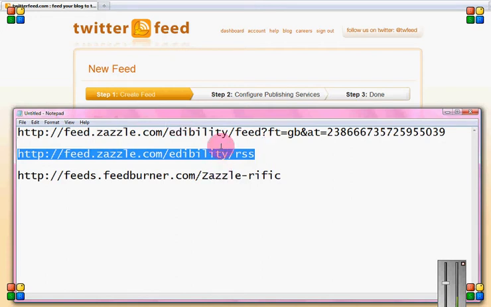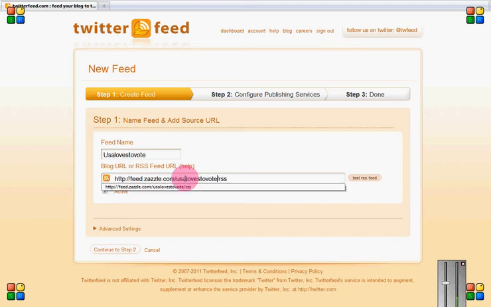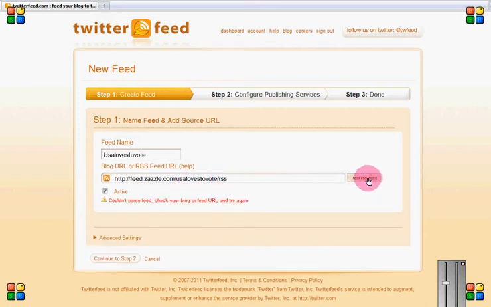As you can see, I copied these from my Edibility store. So I'm just going to copy that and paste it in here. And I just changed it to the correct shop ID. Now I'm going to go ahead and test it. And it says it couldn't parse, which means I probably put a space in front of it. You might want to check that when you paste it in there, that there's no spaces in it. And now it says it parsed okay, which means it's good.